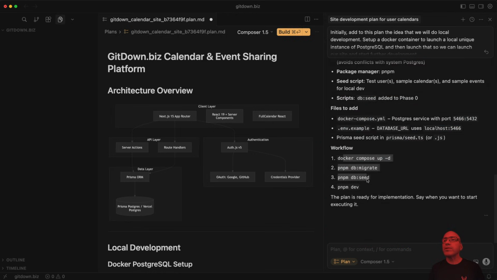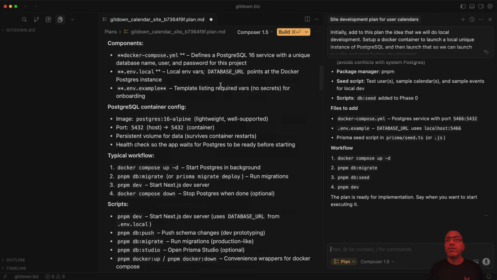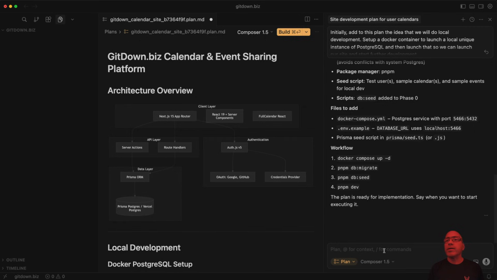All right, so new workflow: we're going to have docker compose up -d, pnpm migrate, seed, etc. The plan is ready for implementation. Say when you want to start executing it. So now you can click build, because it's written up over here, right? Which is great. But I like to keep things in chat and just say, please execute this plan.